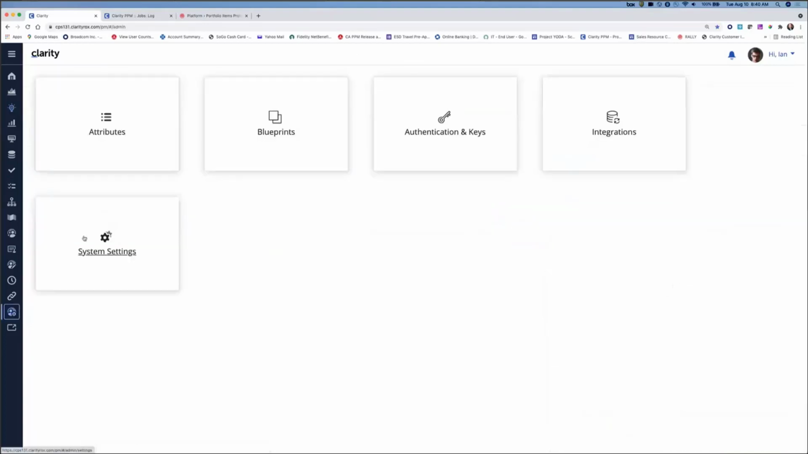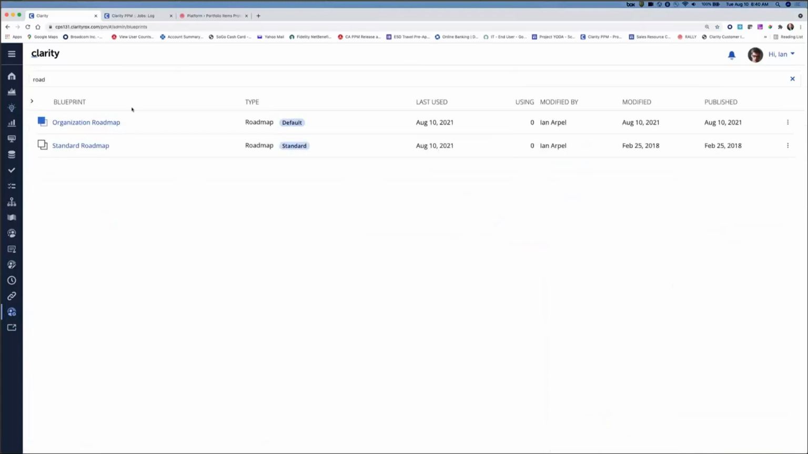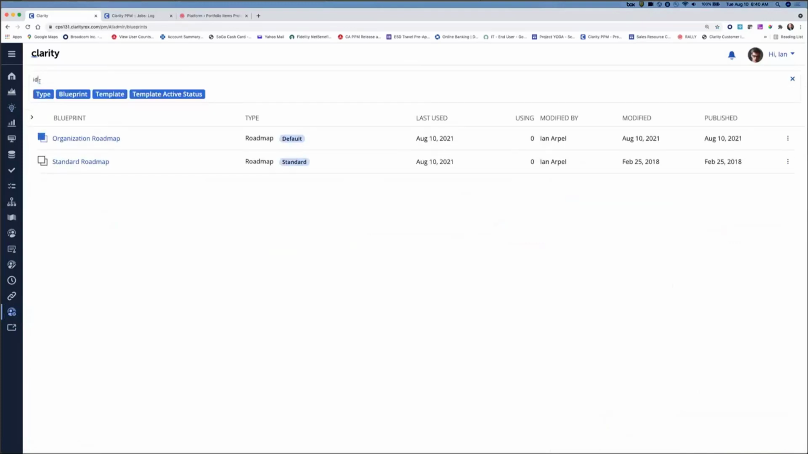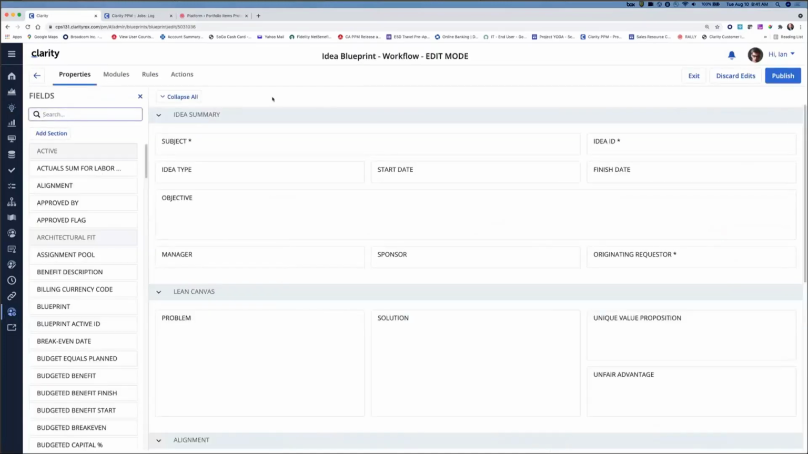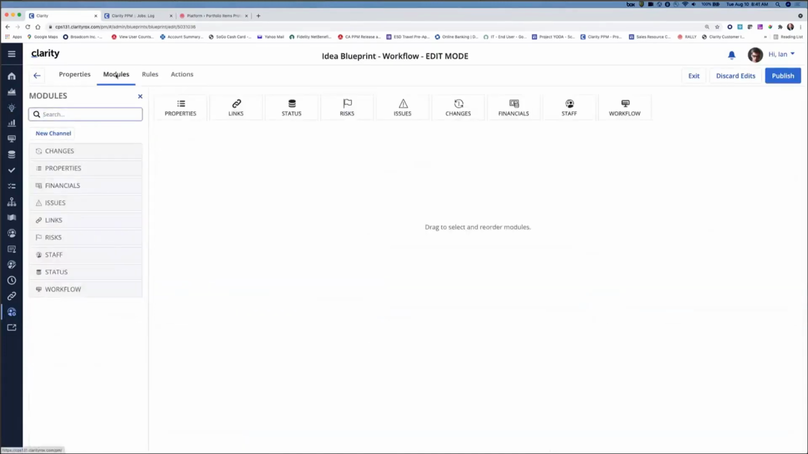I'm going to go back to administration, blueprints. I'm going to do a very quick filter on idea and go into my target blueprint. I'm going to get into the edit mode, go to modules, and you can see the status module is in fact configured already. I'm going to highlight it so you can see the option that's available to show it in the details flyout. So that's pretty much it from a configuration standpoint at the blueprint level.